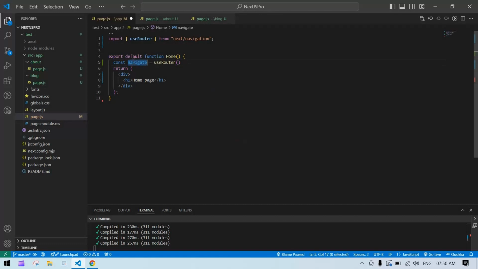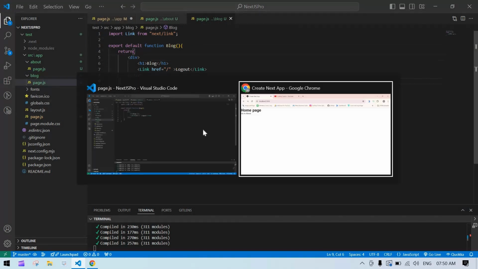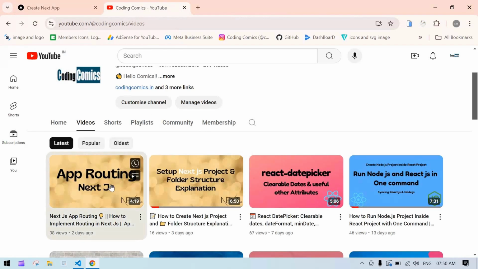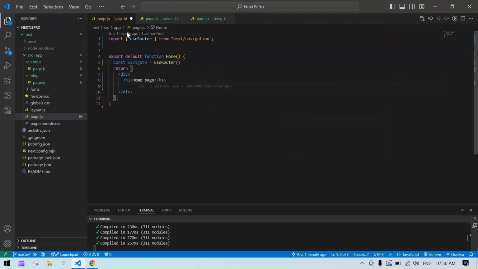How can I use this? I want to navigate to here. I already have about and blog screens. In my previous video I have explained how to navigate from one page to another page by using link. So if you want to, you can see that and then continue this. Okay, here I'm going to navigate from this home screen to this about screen by using useRouter.